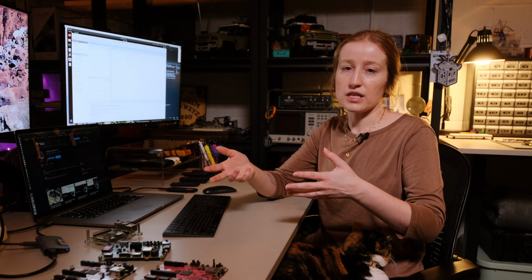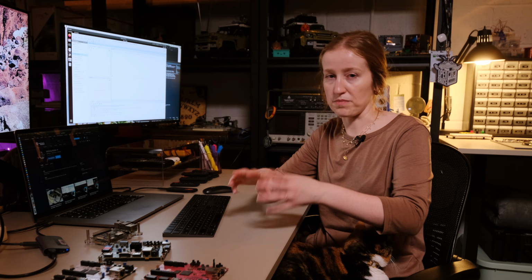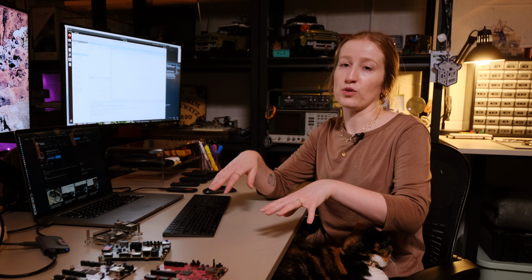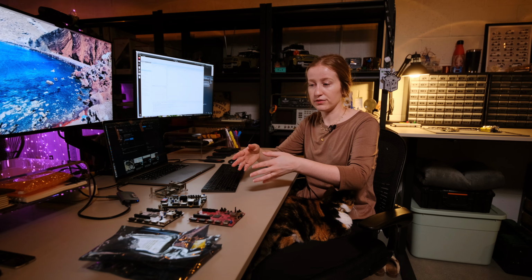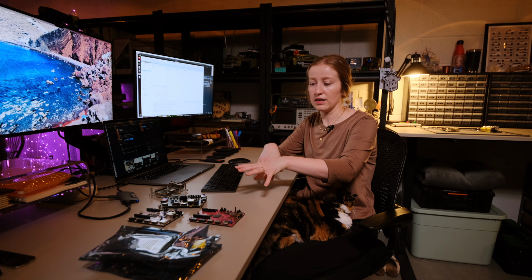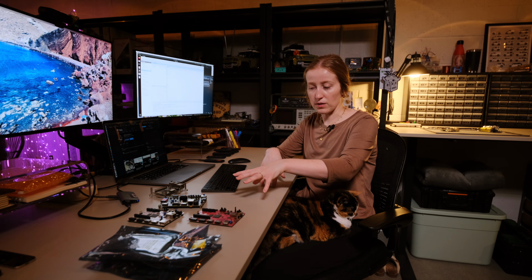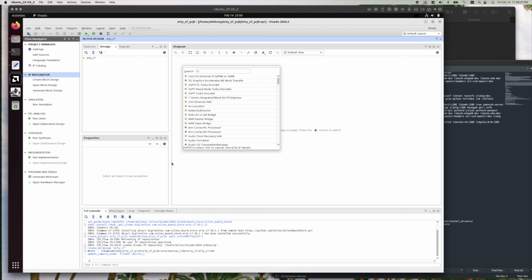Even if you're not using it, you do still need to instantiate the Zynq core to start up the clocking structure, because the actual main clocking structure for the programmable logic is fed through the ARM core of the Zynq chip, so your clock won't make it to your programmable logic if you don't at least start up that Zynq chip or the Zynq ARM core. So that's what we're going to do first. We'll search the IP catalog for Zynq.